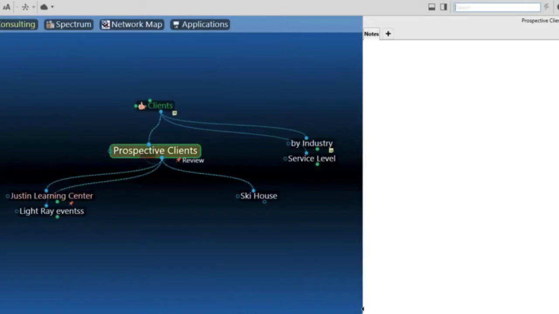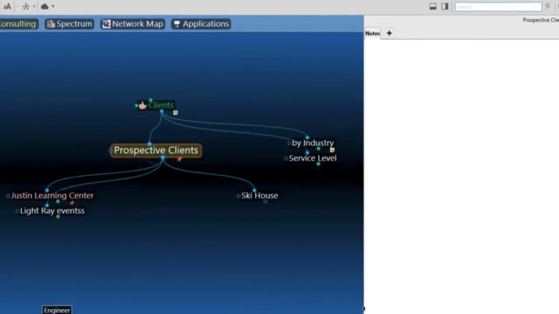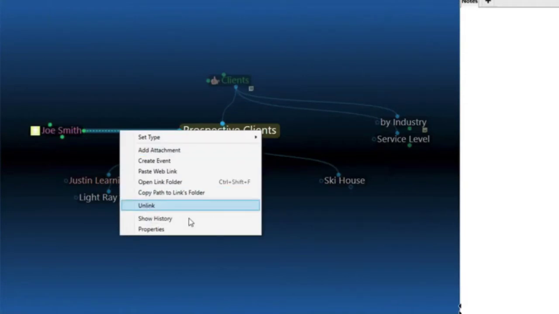So let's say in charge of all of my prospective clients is Joe Smith. Now, he's an engineer, so I'll undo this link here in just a moment. But notice that I can link to existing thoughts as well. If there's a relationship between something in my past thought list and something currently on the screen, I can link those two thoughts. Or right-click on the link between two thoughts and select to unlink.